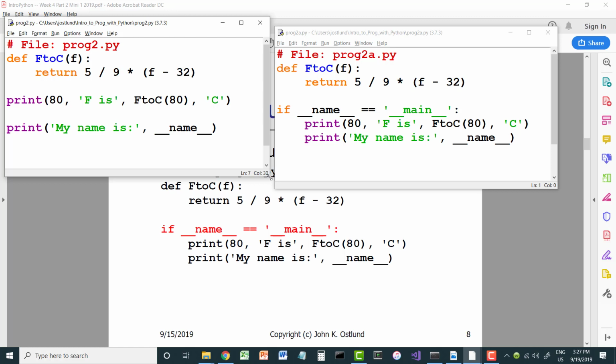But I don't really want that to happen every time. So what I'll do is I'll move these two print statements below an if, so that if dunder name is dunder main, then I will execute my testing statements, but otherwise nothing will happen. All right, so if prog2a has been imported by somebody else, maybe a file with a clever name like prog3a, if it's been imported by some other program, then the stuff underneath the if here will not be executed.